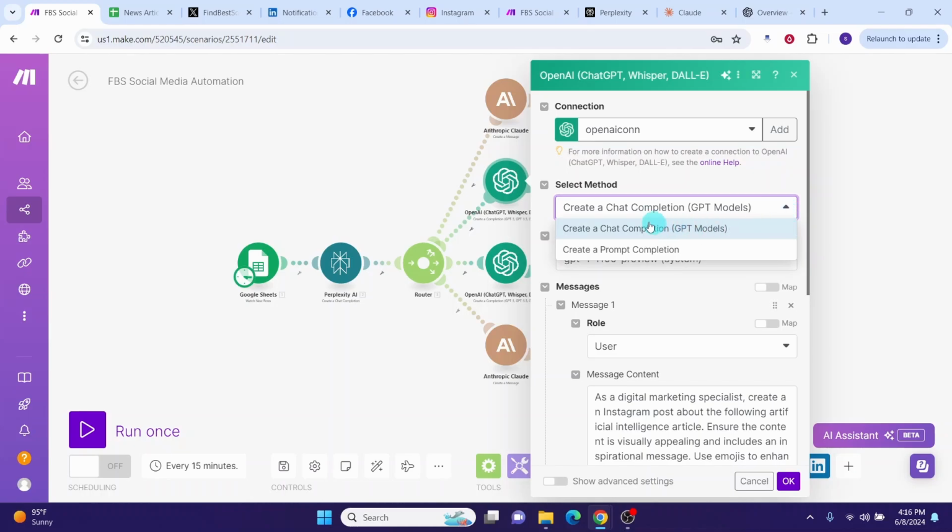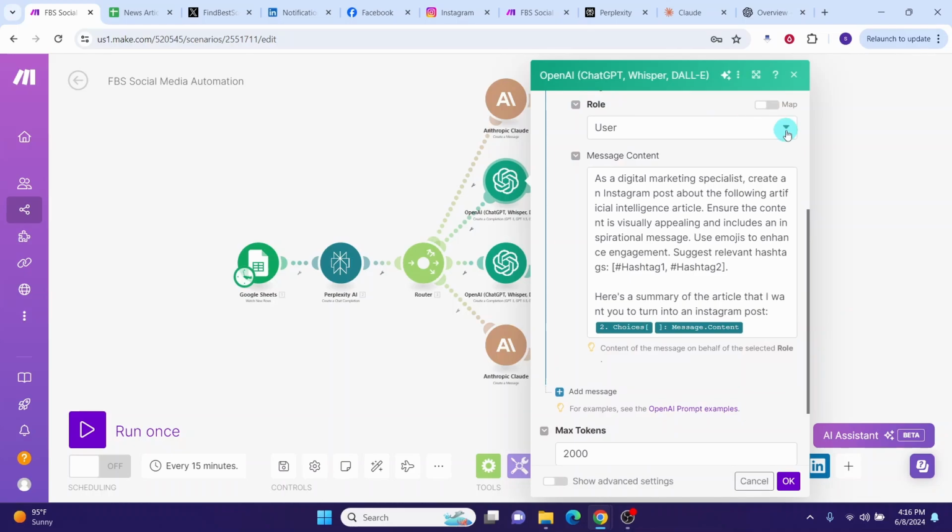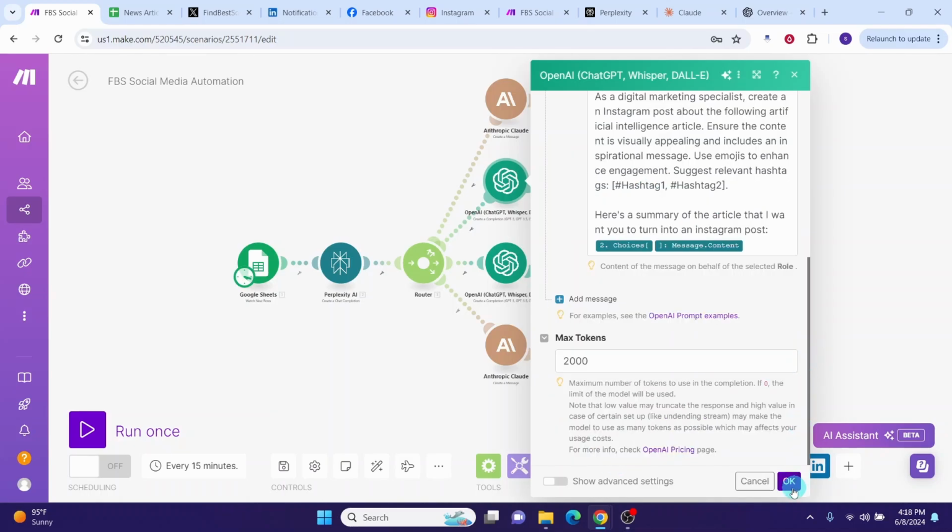We are selecting create a chat completion here, and for the model we are using this GPT-4 1106. There are other models also available. You can choose them if you want to. And for the role, we are asking it to assume user. We also have system and assistant as other options. And here you can see the prompt that we are giving to the OpenAI module to generate our Instagram post. You can modify this prompt as per your requirement if you don't like the output generated by the post. You can leave max tokens as it is. Then click on this OK button.